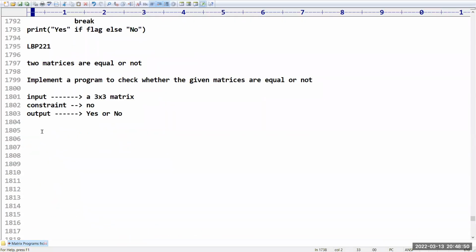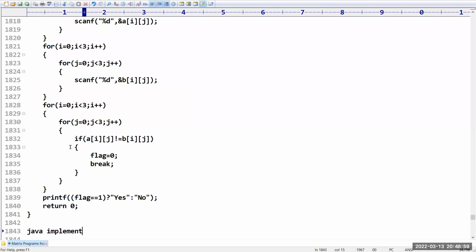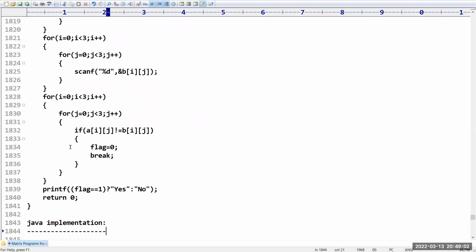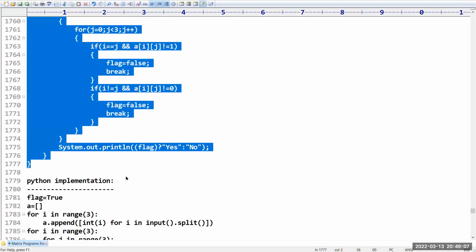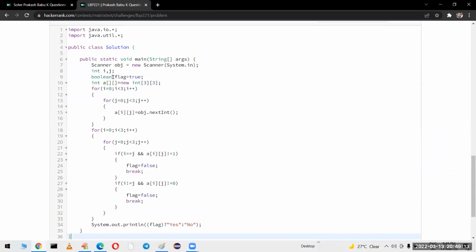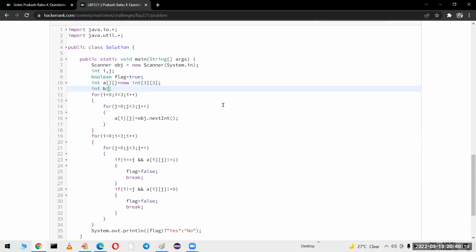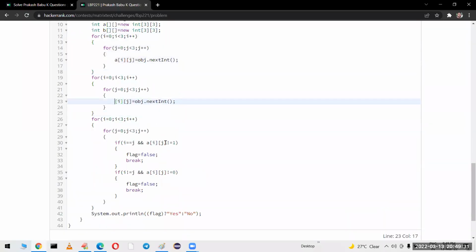Sir, I want to implement this program in Java. Let me take the Java implementation of this program. Same program only I am taking with a small modification. So we have to take another matrix like int b is equal to new int of 3 and 3. Next, same for loop you have to read one more time. So b of ij I am taking.